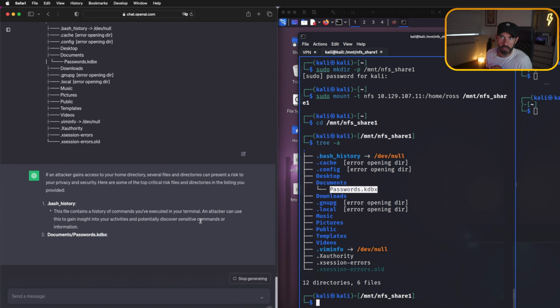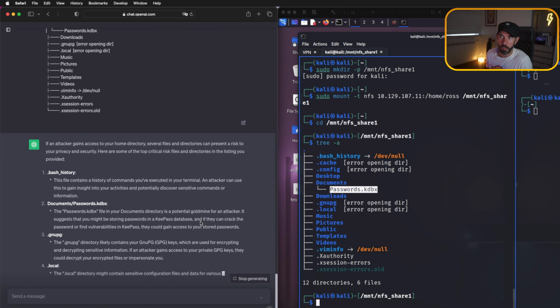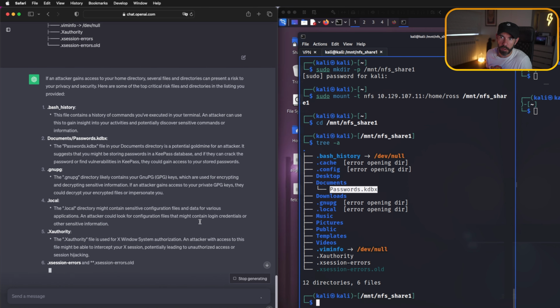So it's calling out bash history. It's obviously found our KeyPass passwords file, referencing another couple of hidden files. And number 5 is quite interesting. It's highlighting a .xauthority file, which is used by X Window System Authorization and allows an attacker to potentially hijack a GUI session, or at least maybe glean some further data from that GUI session.